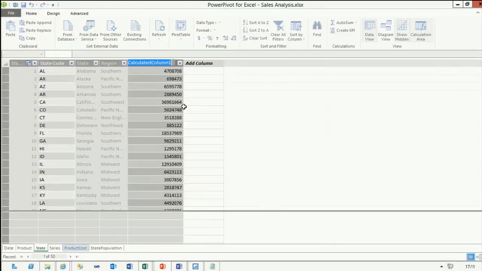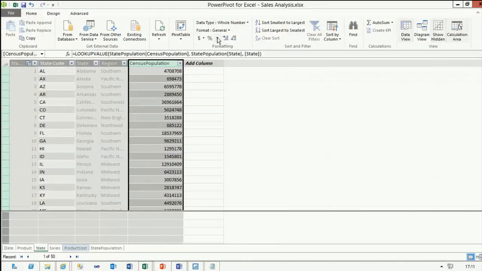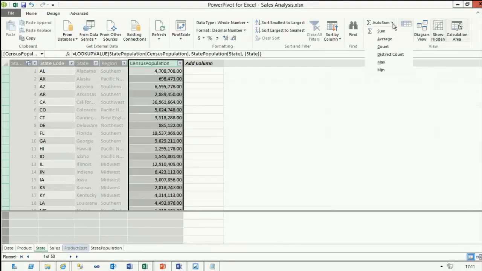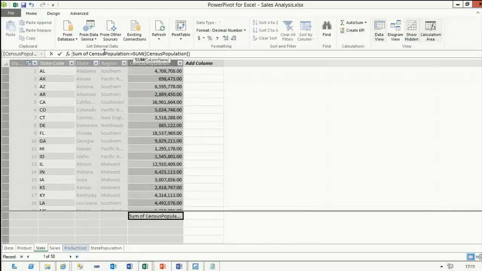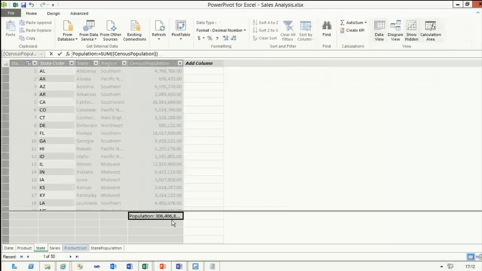Rename this. This will become census population. Format this as a whole number. I like to get the formats right, and then because we'll be aggregating by this, let's create a calculation that will sum this. And I'll simply name this population. And that will allow me then again to hide this column. So users won't know it exists, but they will have access to this calculation.